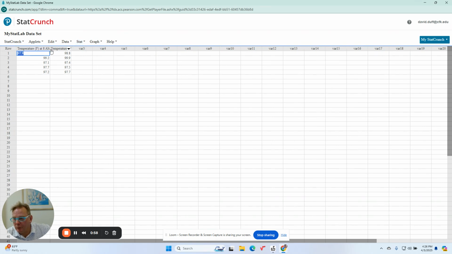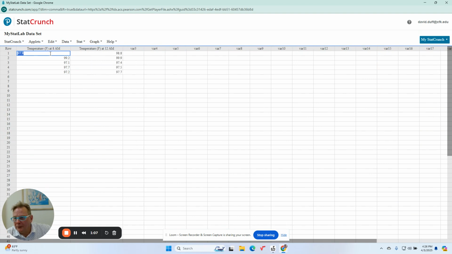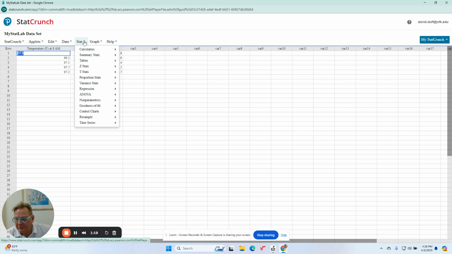Let me expand this a little bit. That's the temperature at 8 a.m. This is the temperature at 12 a.m., right? So we're going to create a column and just take the difference, 97.9 minus 98.8, and so forth for each of these rows of paired data.